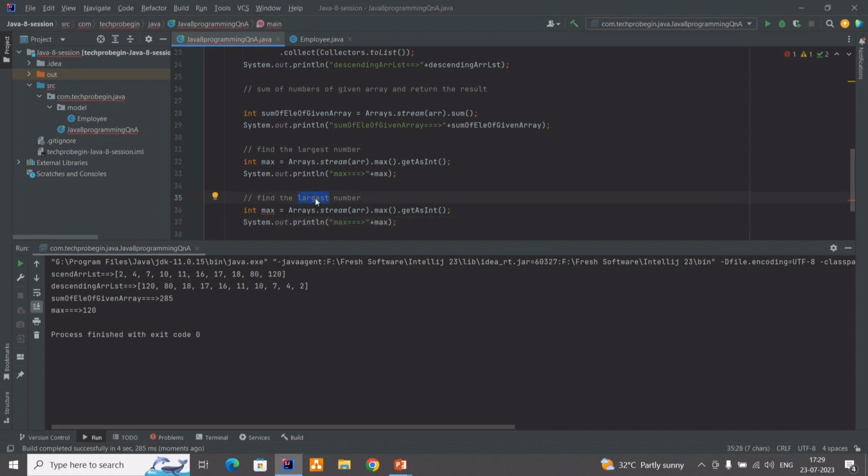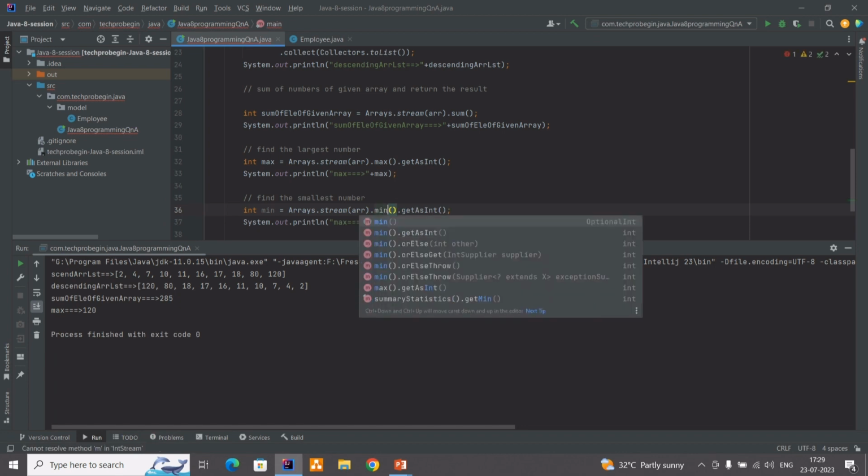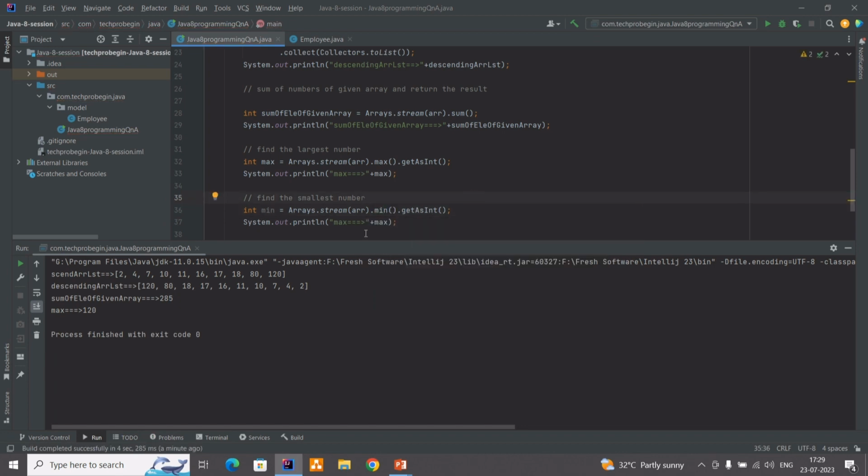Instead of largest we can have smallest number. Instead of max we can have min, since in IntStream we have one utility method which helps to get the minimum number. So that minimum number we can utilize here. Let me print it. So 2 is the expected answer. Let's see. Cool, we got 2 as an answer.